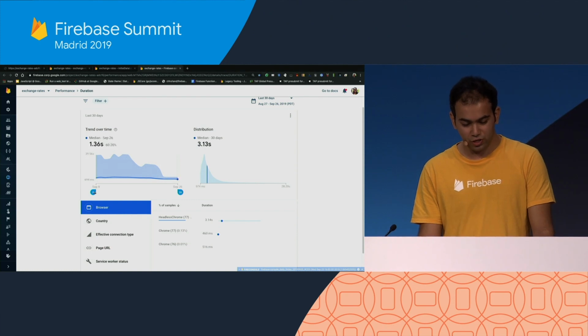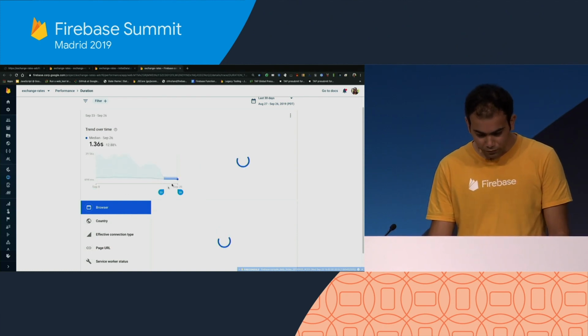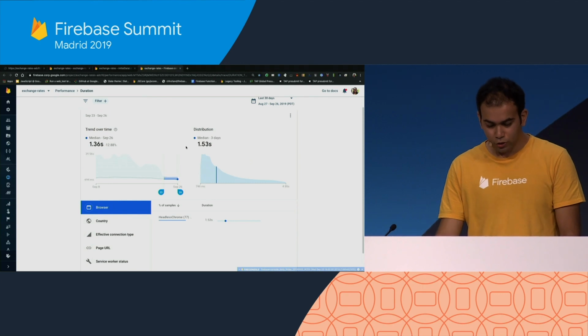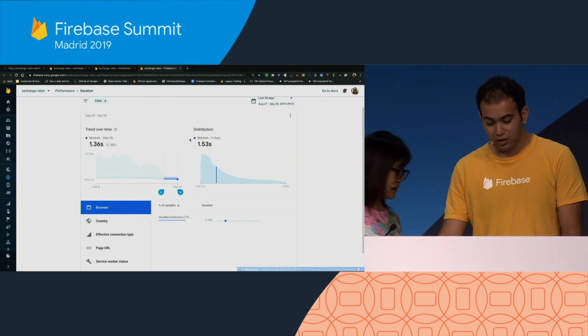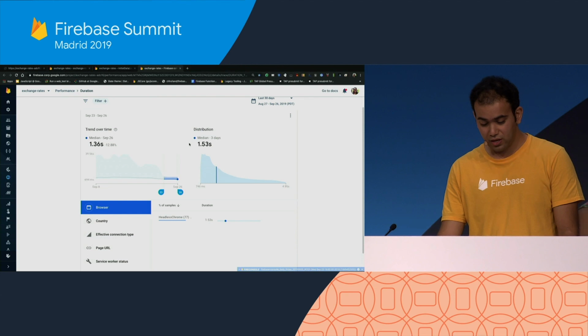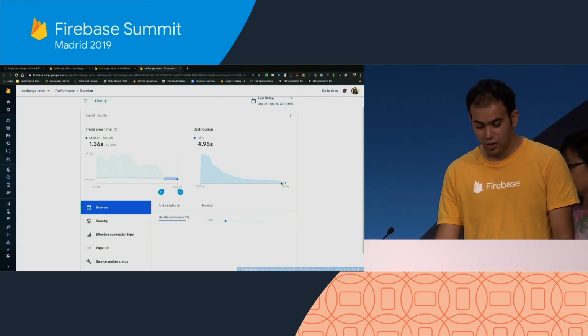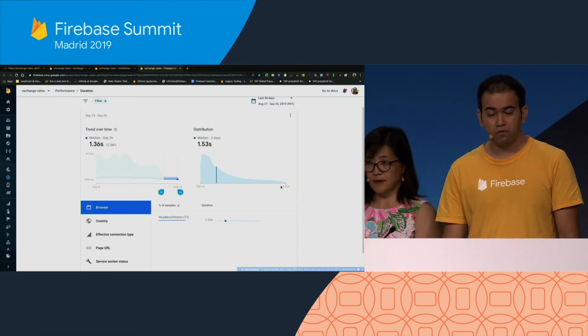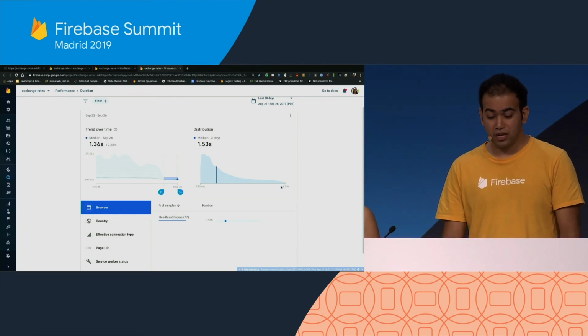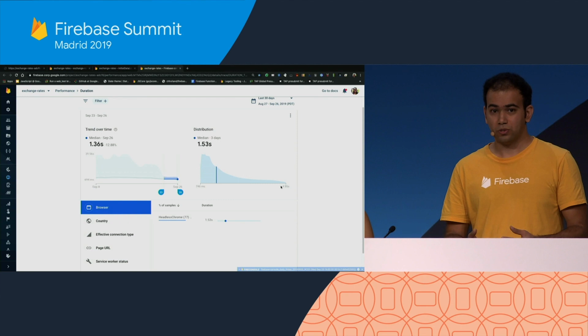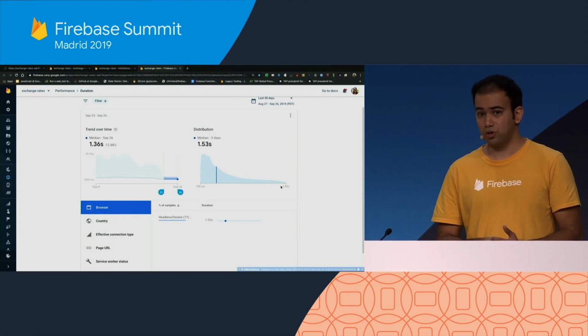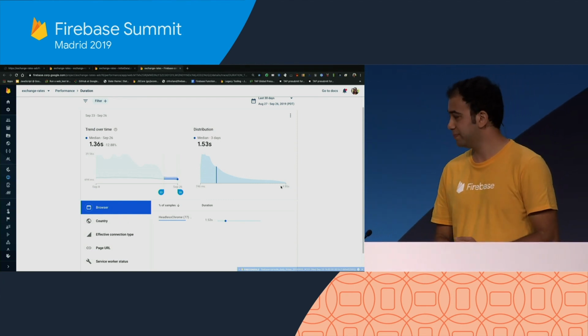Let's focus on the latest version. All right. So the distribution shows us that the median is around 1.5 seconds, and the 95th percentile is less than 5 seconds, which means that for the vast majority of our users, the app and the data loads in a few seconds, which means that the vast majority of our users are happy ones. So that's a pretty great outcome.